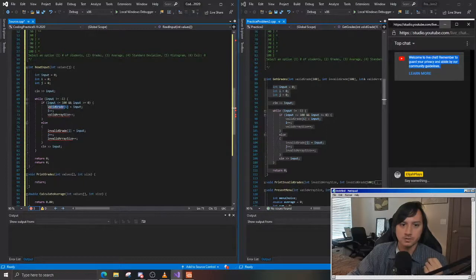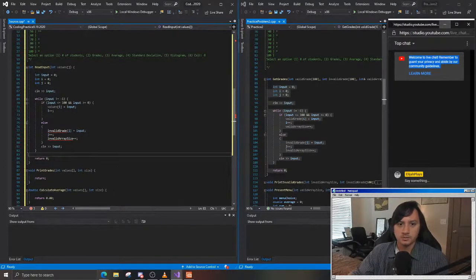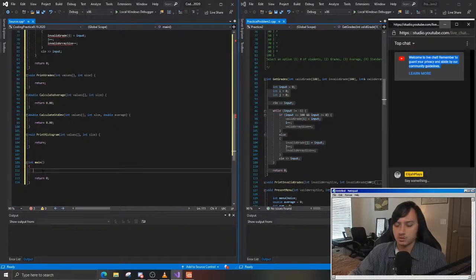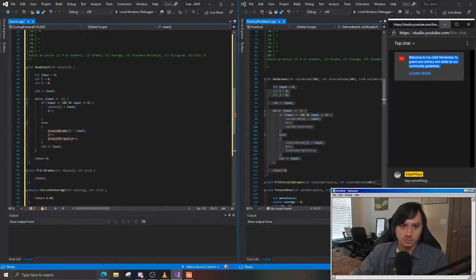Fantastic. So instead of valid grades, we're going to do values because that's the parameter, and it's equal to input. Great. Counter goes up by 1. Valid array size goes up by 1. We're not counting valid array size here, so actually, we're going to go ahead and delete this. We might be counting valid array size in the main function, so we'll have to keep that in mind. I'm gonna come down here and make a note of it: read array size in main. And just for clarity's sake, we're gonna run read input first.